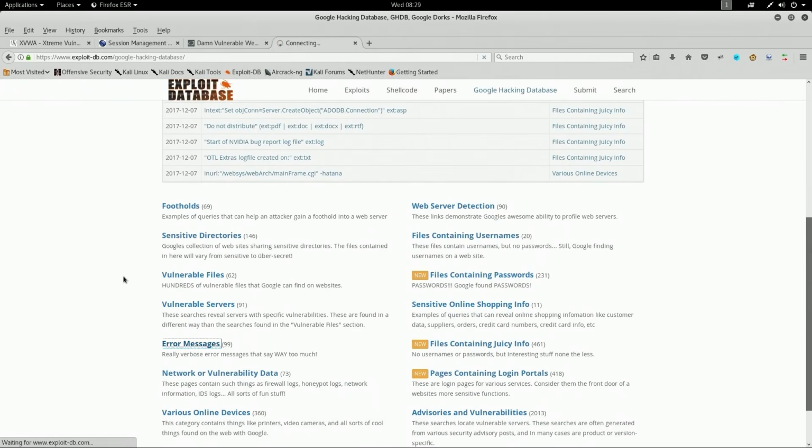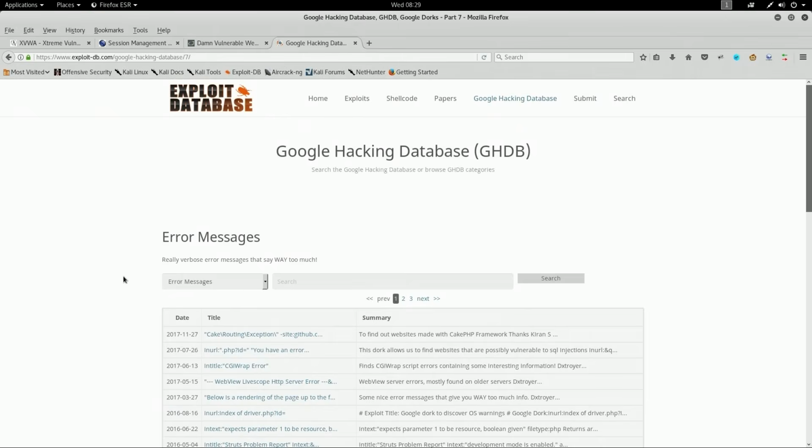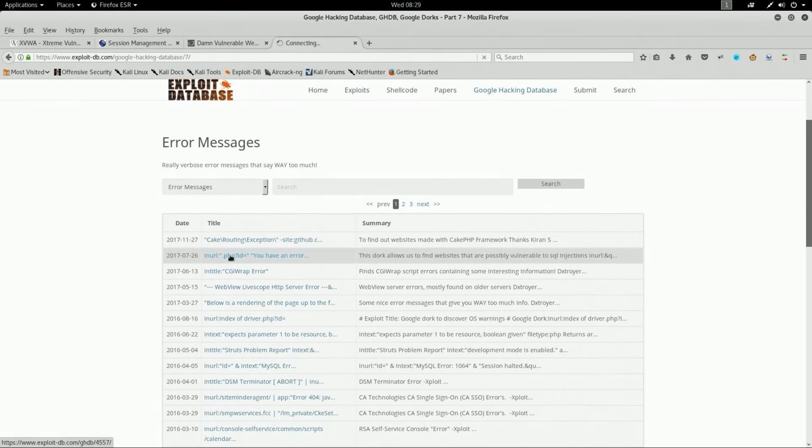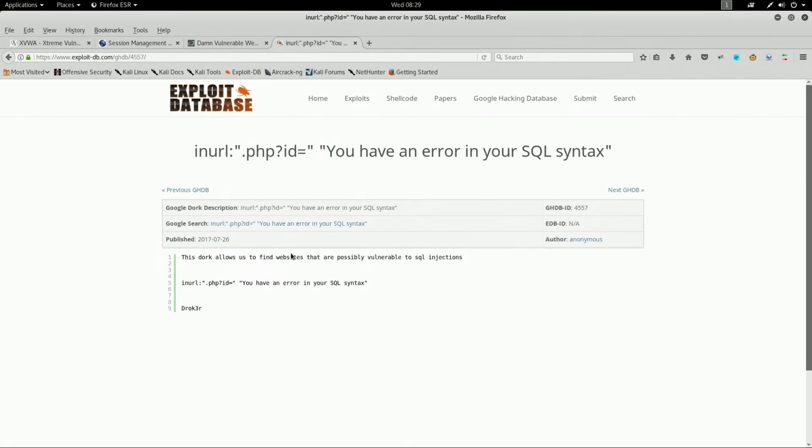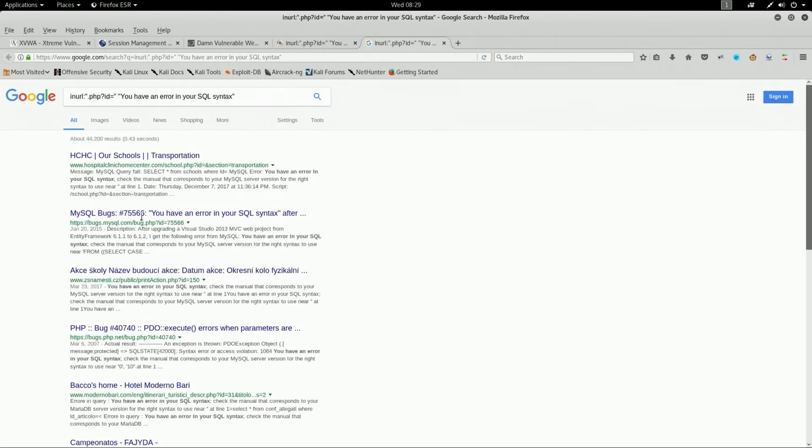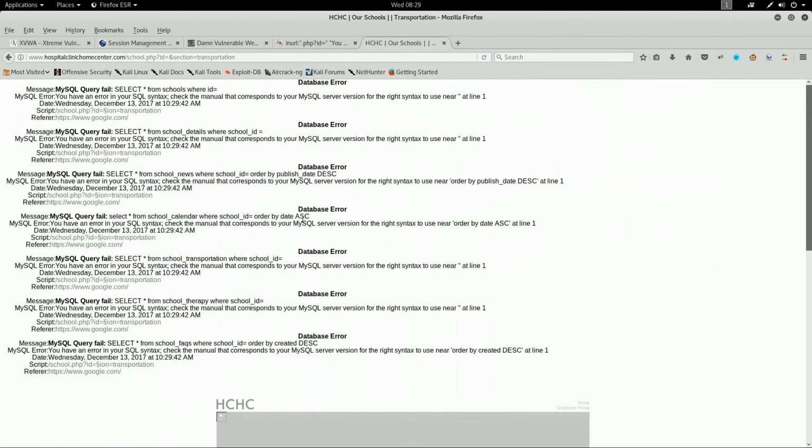So we can do specific Google searches for error messages, so we can get a look at what some of these error messages might look like. So this one, for example, is you have an error in your SQL syntax. So we can do some searches for that and see real pages that generate these errors. So this is a really good one. So this is actually telling us what the query that's being executed is. And so this is a really bad error message.